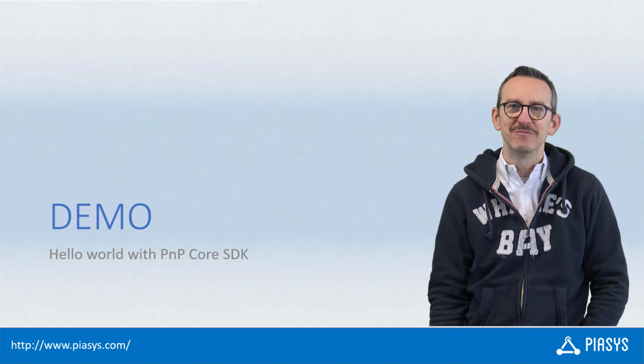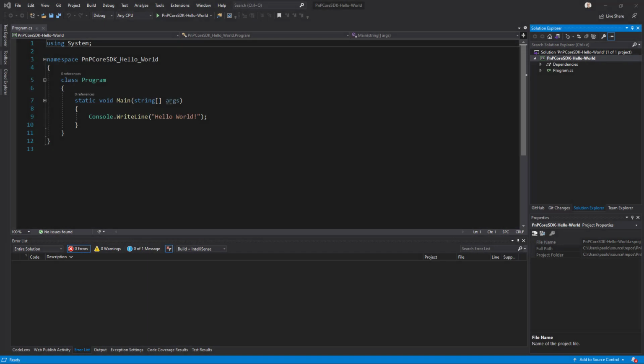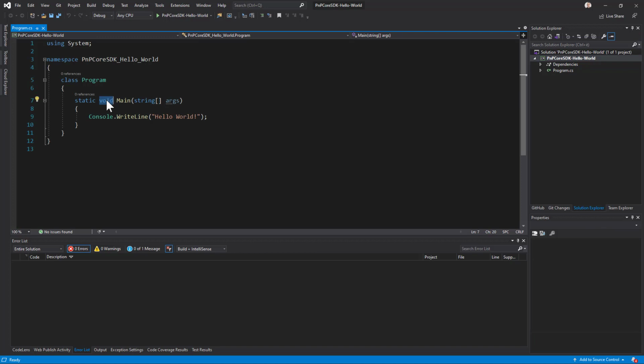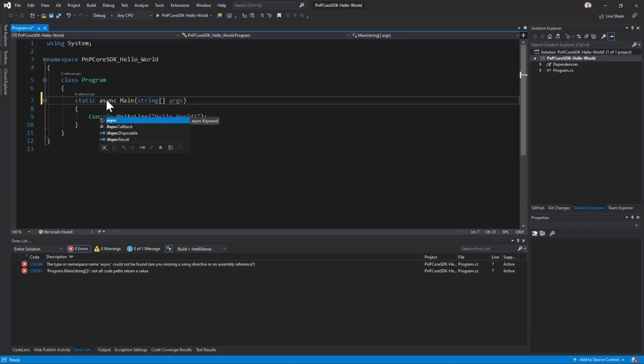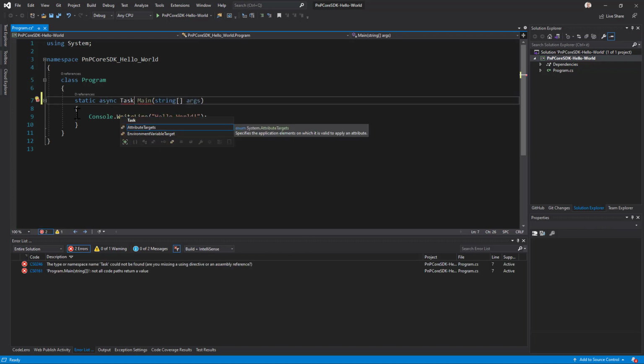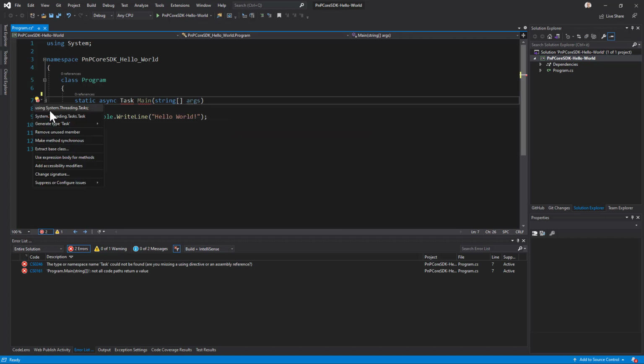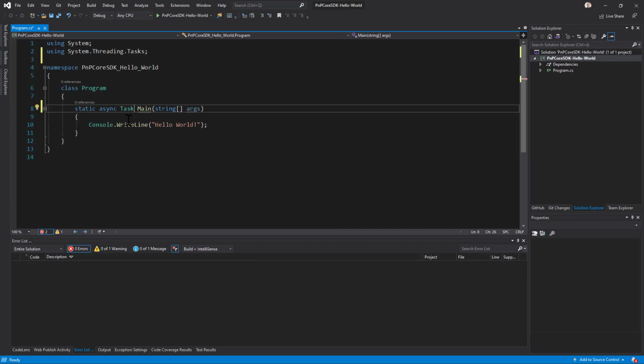So, let me move to the demo environment and let me show you how to start working and playing with the PnP Core SDK library. So, let's start playing with the PnP Core SDK within a fresh new console application for .NET Core, which I just created. First of all, I want to make the console application asynchronous, so I will convert the main method to an async method and the return value will be a task instead of void.